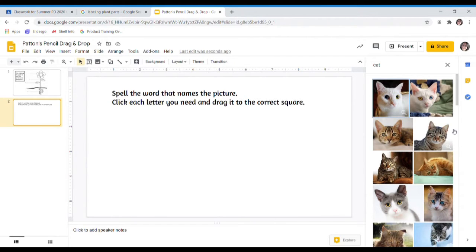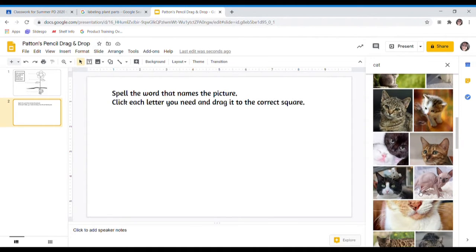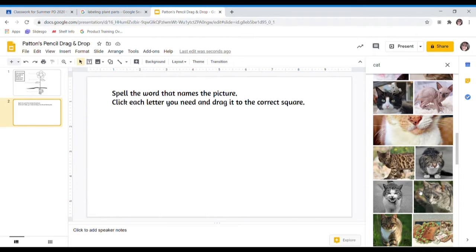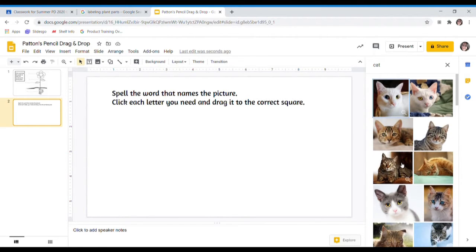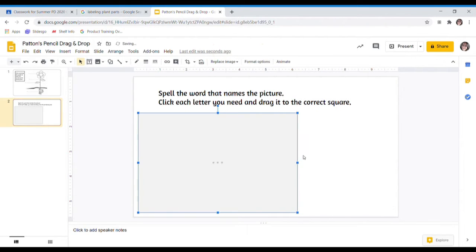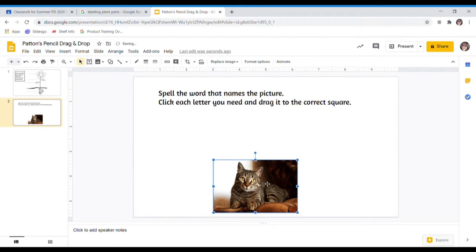Get a nice picture of a cat over here, whatever you think looks appropriate, that your students will understand. Oh, that one looks like a tiger. Nope. This one looks good. Insert. Wait for it to think. And that cat is very large. I'm going to resize it to a medium-sized cat. In fact, I think I want it all the way up here.